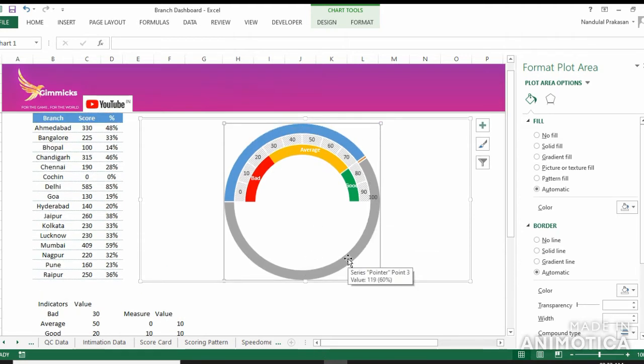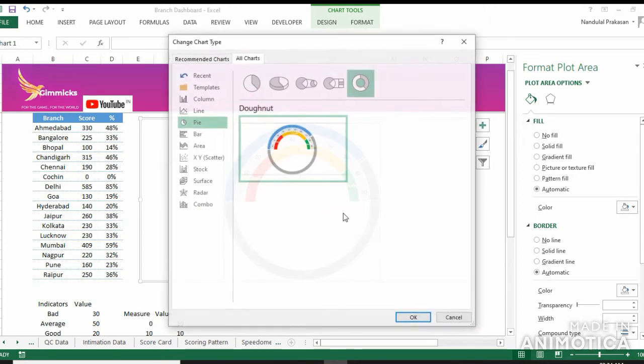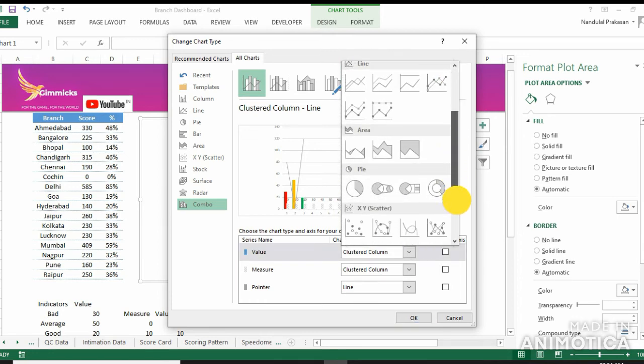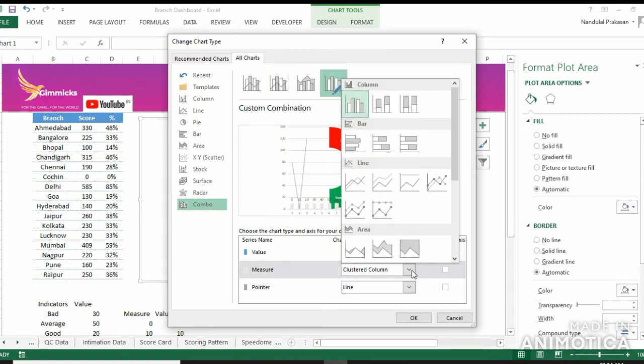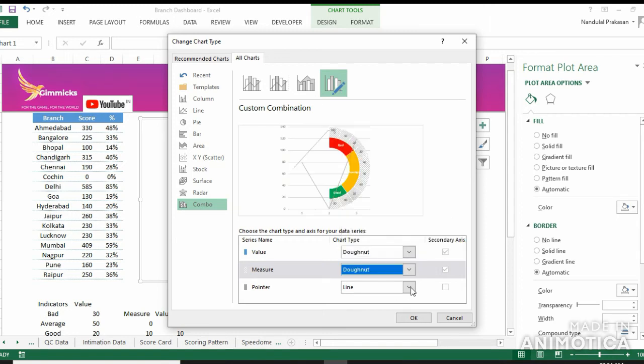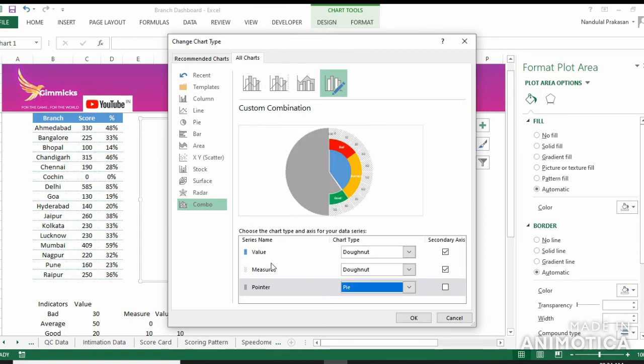What I want is a pie chart. So let's format that. Click here, go to change chart type, this option. Go to the combo option. It's a combination chart basically. So it is by default showing us clustered column and line chart. Let's change it to what we wanted, donut. And the pointer should be pie chart. So this is very important.